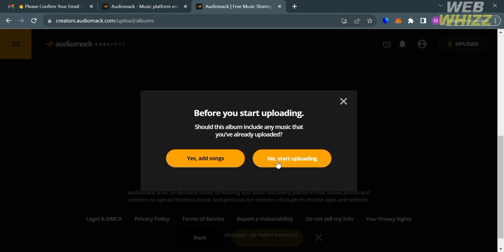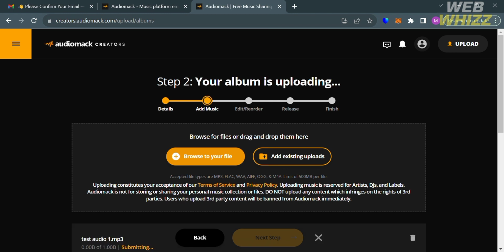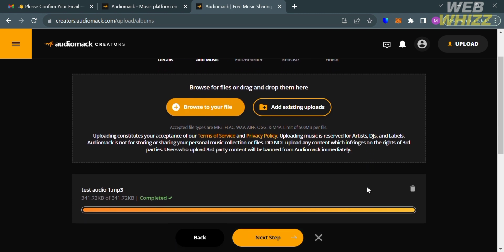But before you start uploading, just click yes, add songs, and add a song from your computer files. But I'm going to choose no, start uploading. And upon clicking on it, we will be directed on the next stage, which is upload your album, which is almost the same in adding music by simply clicking this browse to your file button and choosing the music file from your computer files.